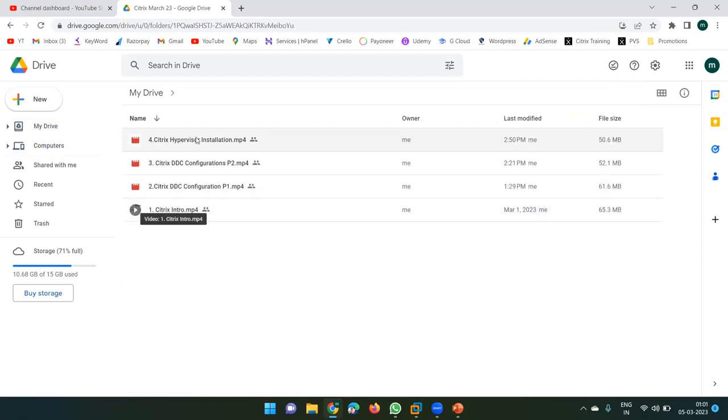Oh, so I have recorded those sessions in steps, like 1, 2, 3, 4. I covered the Citrix introduction, then how to configure the delivery controller, then how to set up the hypervisor, right? It is not completely in Hindi, but a kind of mashup of Hindi, English and other languages, not only Hindi and English. If you are okay with that, you can try.